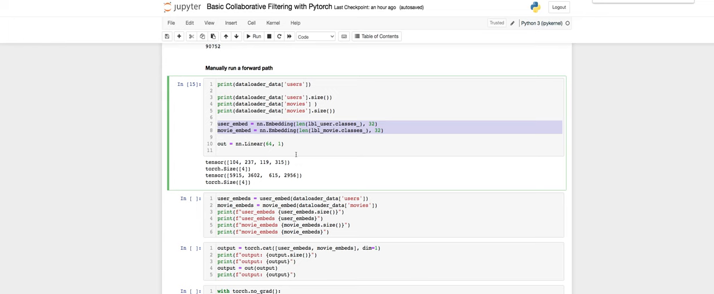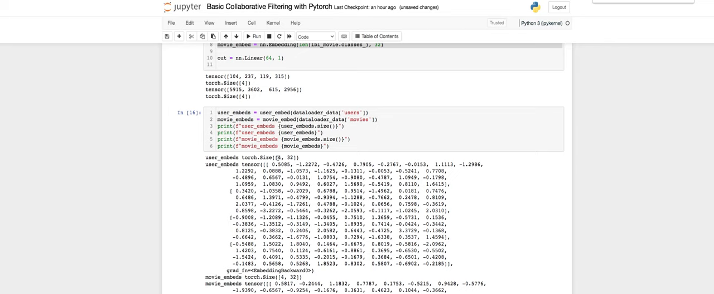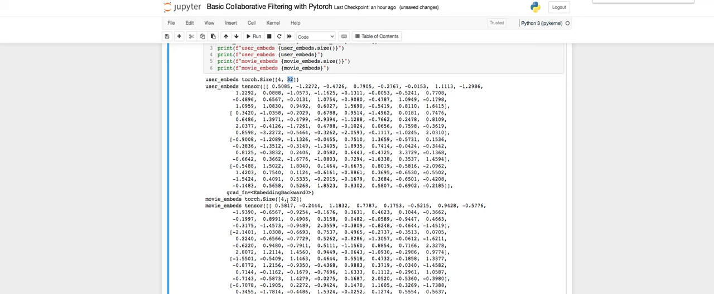After I run this cell, you can see what the embedded space looks like. It's 4 times 32, because we're using a data loader, so every time we want the next item, it actually gives us four items, and each item has a length of 32 because we want the embedding vector to have length 32. So that's why it's 4 by 32. And similarly for movie it's 4 by 32.